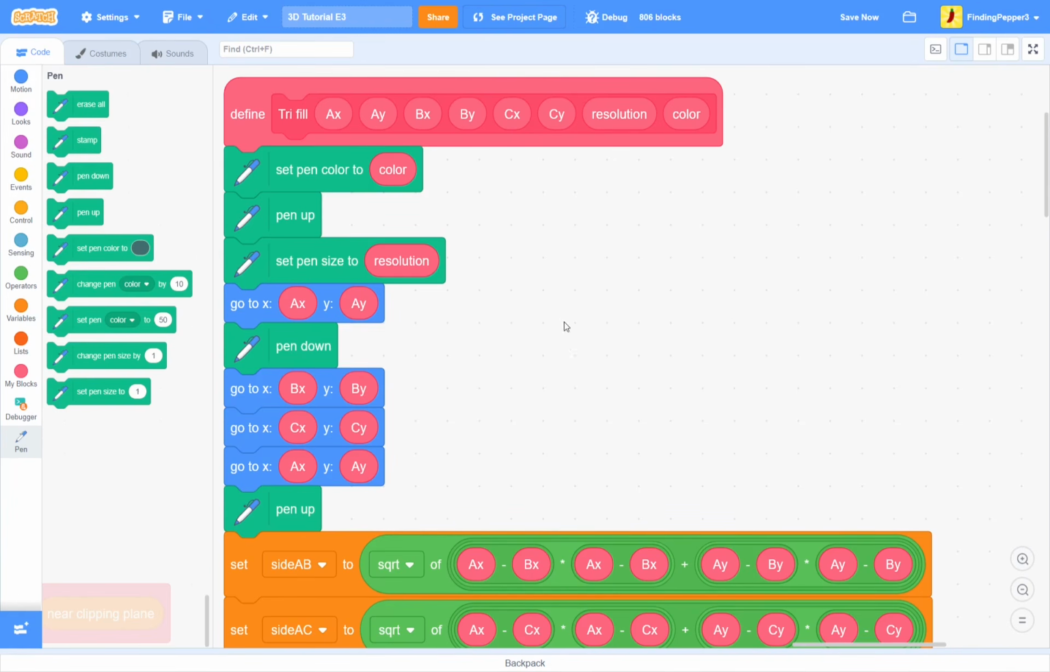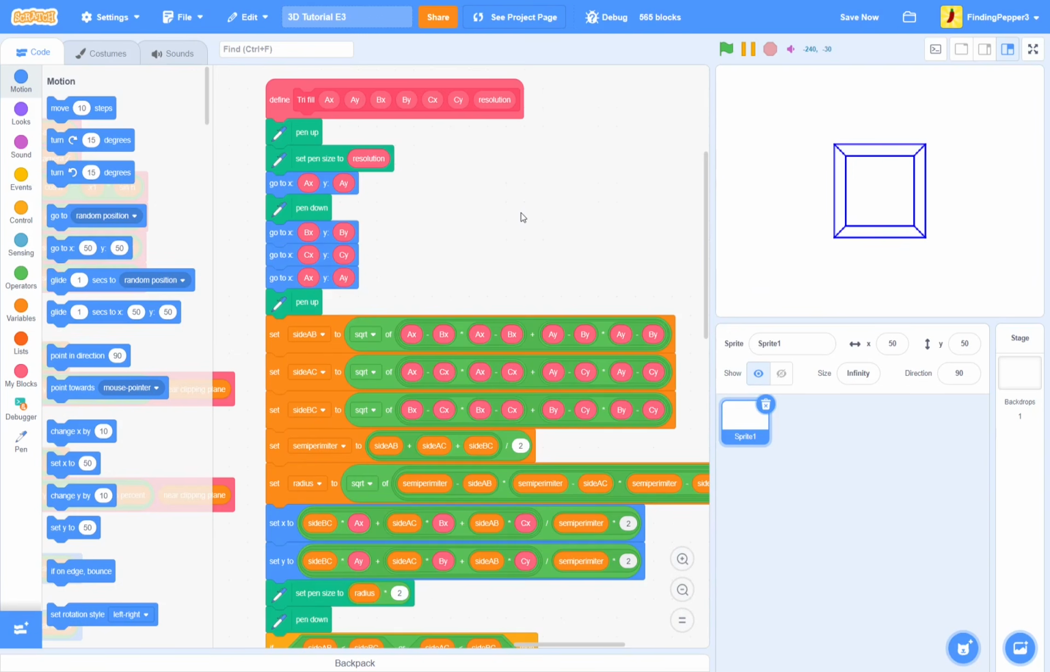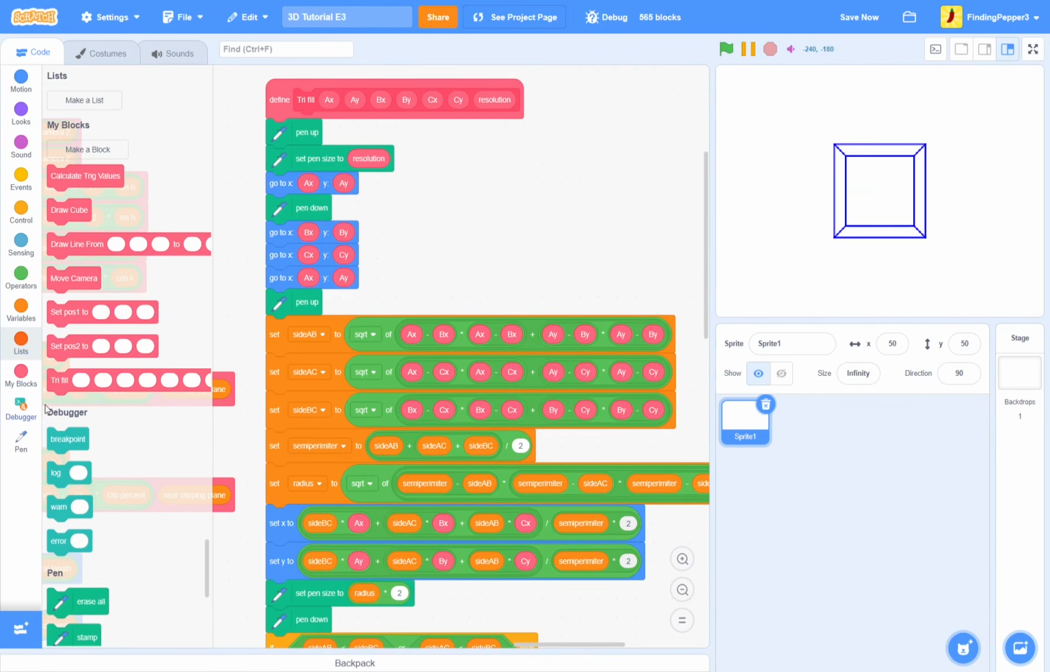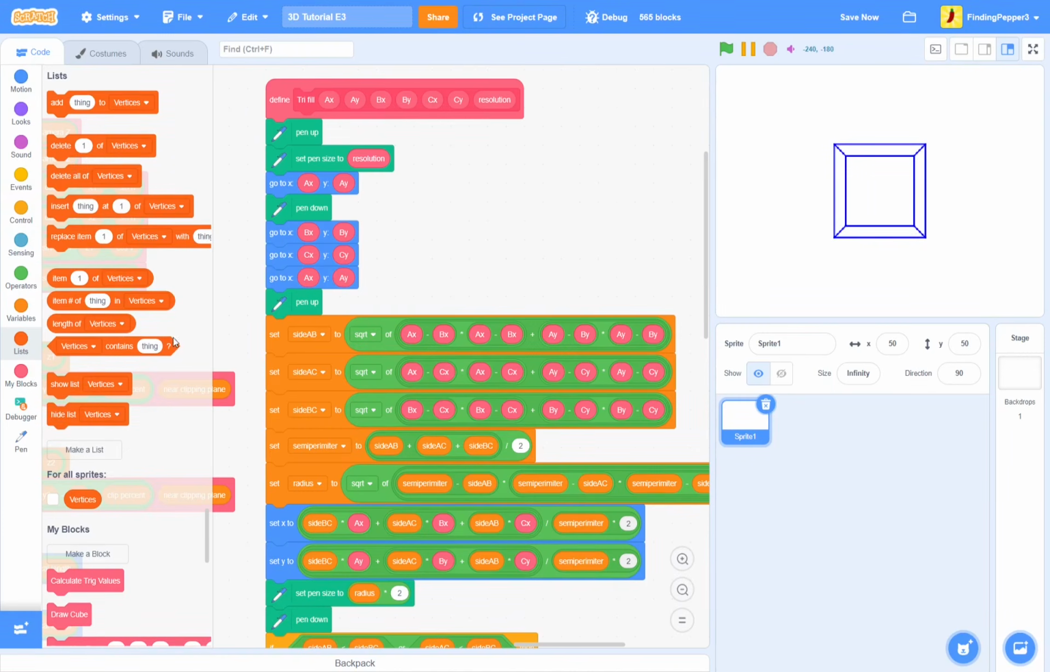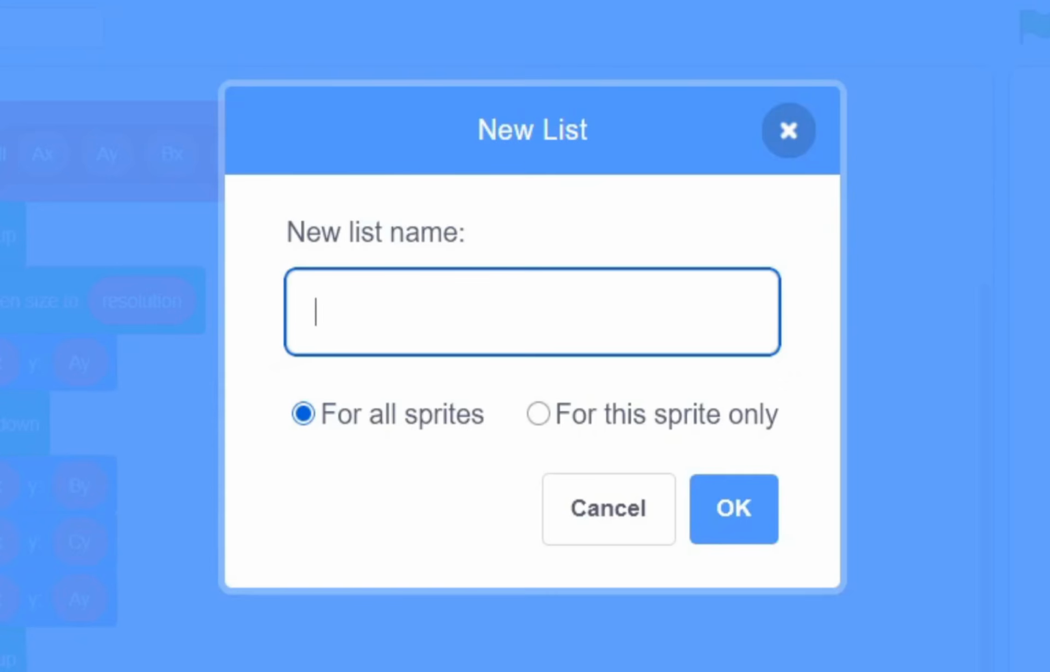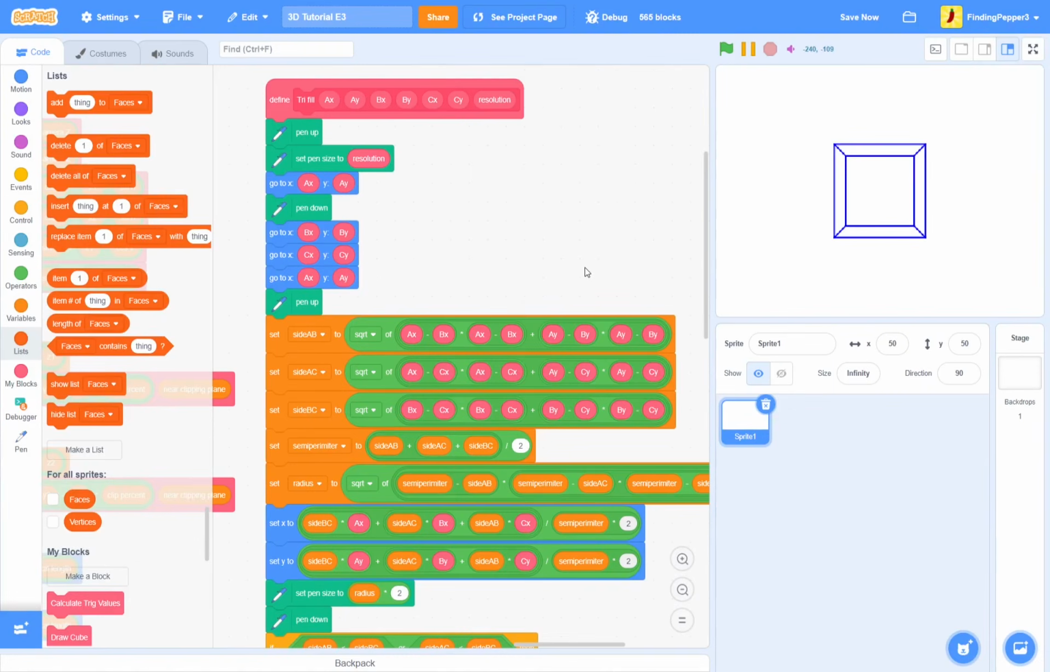Alright, now in episode 1, we drew shapes by using the draw line block many times, and manually entering coordinates to each block. For this episode, I am instead going to hold each of our triangles in a list, so we can easily access them in multiple places. I'll actually create two lists. One is for the vertices, which I'll call Vertices, for all sprites. The other is for the triangles themselves, which I'll call Faces for all sprites.